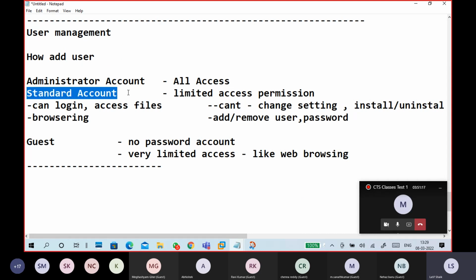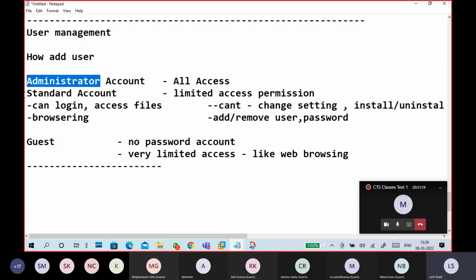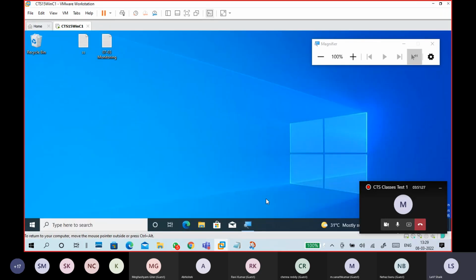We are going to add a standard account. I am already an administrator, so the other account I add automatically becomes a standard account. I will show you two ways to add an account. One is the traditional way, which I will tell second. The first one is our Windows 10 way.